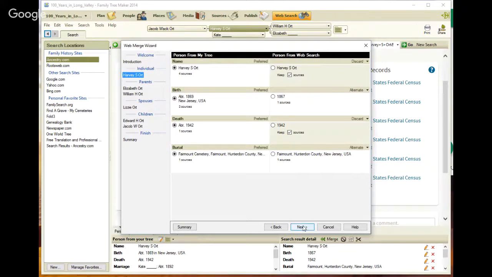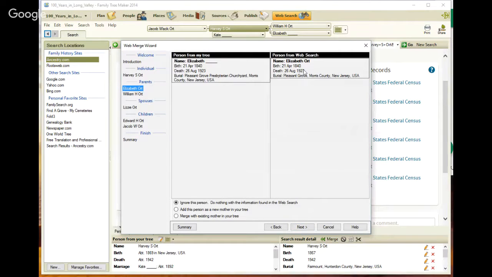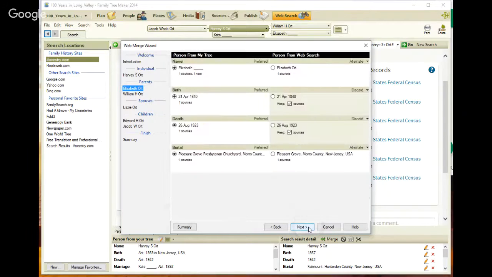I click next. Elizabeth, and Elizabeth, they're the same person. I have no last name for Elizabeth. The website is saying it is Ort. I'm going to merge these two because it's the same person. I click next. Now I have my choices. I'm going to bring Ort in, her married name, as an alternative name, because I don't know what her birth surname is.